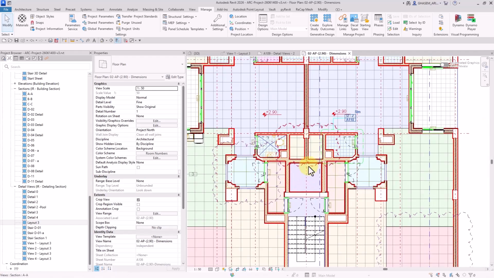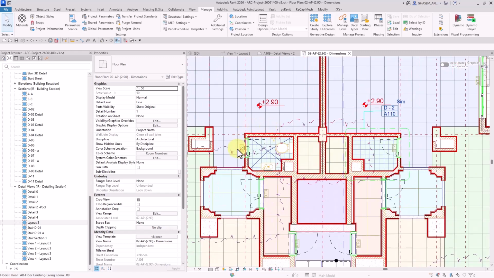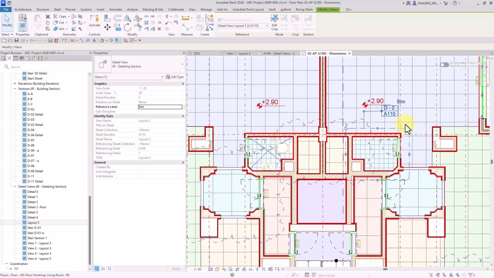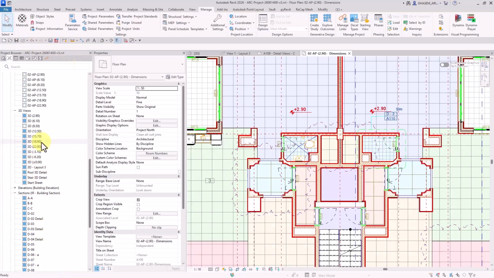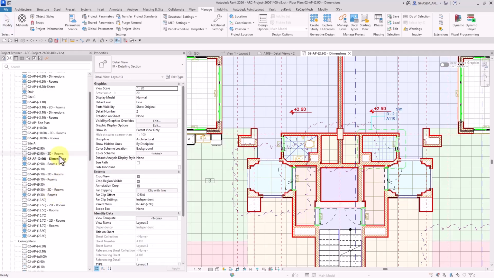Let me try to elaborate on the first one first. So you got this zone here, this area, and we're about to create a callout or a section or even an elevation view, and we want to use them as references. Let me show you what I mean.